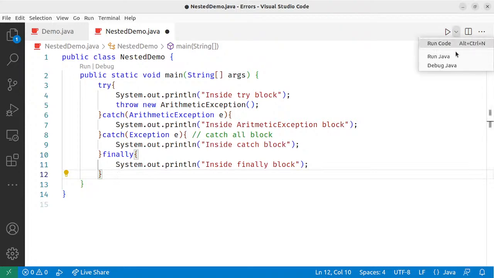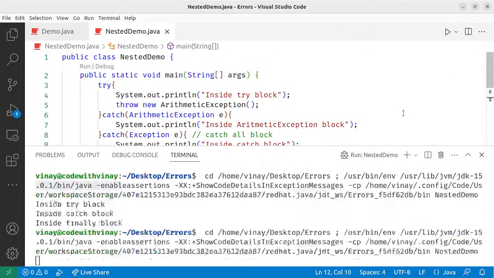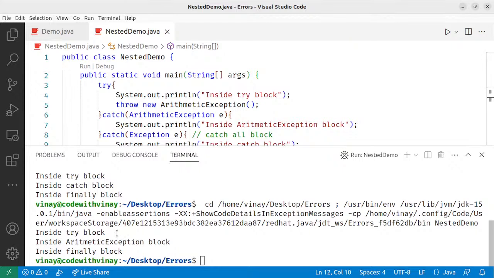Let me run this for you. So if I run this once more, see what happens. We are inside the try block, exception gets thrown, we go inside the arithmetic exception block, and then we are going to the finally block.